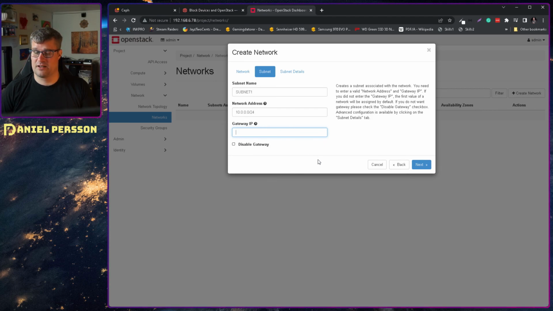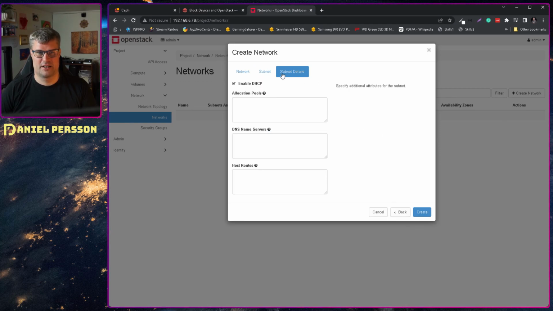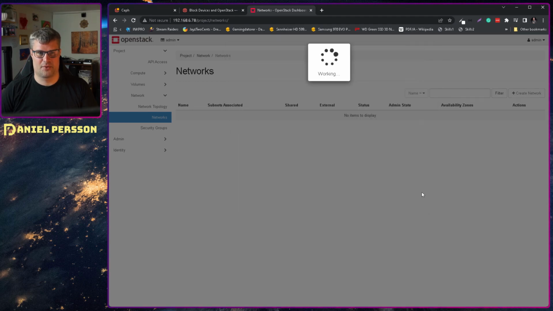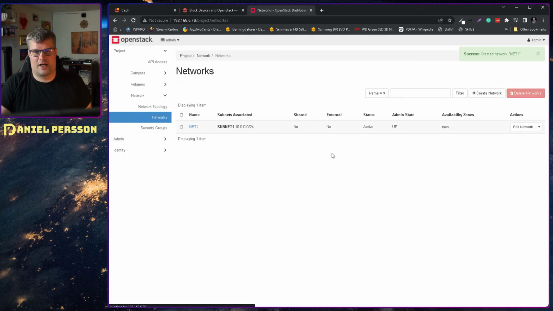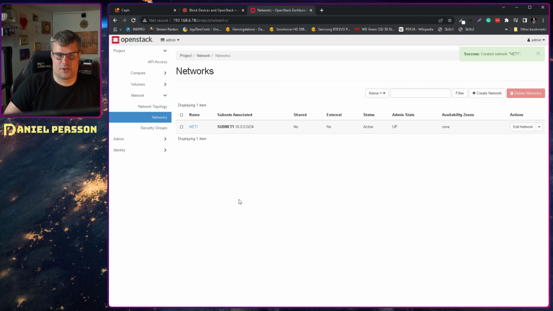It will get 10.0.0.1 as gateway IP if we don't supply it. And we don't add any extra here, we just enable the DHCP. So that will be our network. Wait a while, and there it has created a network. So now we can install instances on this specific network, but first we need a compute node.